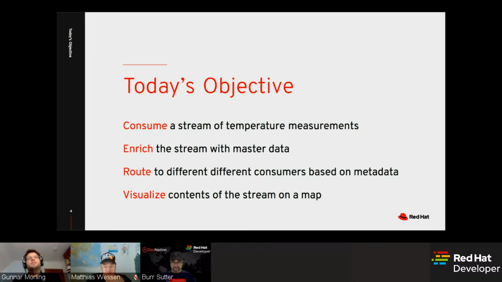And the idea is, the objective for the talk is, we would like to consume a stream of temperature measurements. So we have a network of temperature sensors. It's a fake network, right? But we have a stream of temperature measurements which are coming in via Kafka. We would like to enrich this stream with master data, which is coming from a database. So like what's the name of the sensor or the station where it's coming from, the spatial coordinates and so on. And this is fed to Kafka via Debezium. So we would like to enrich the temperature measurements with this master data.